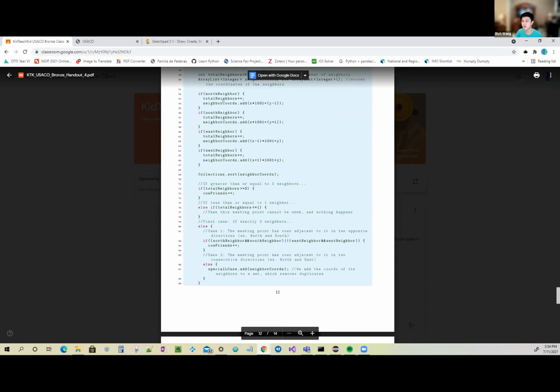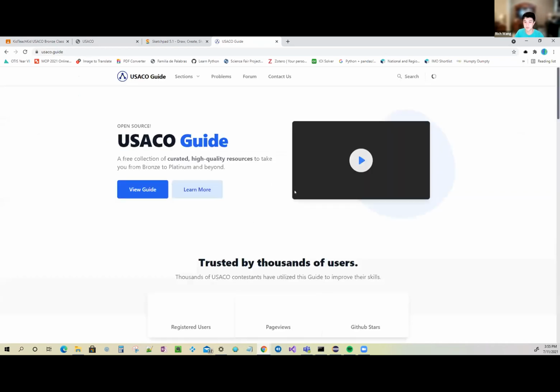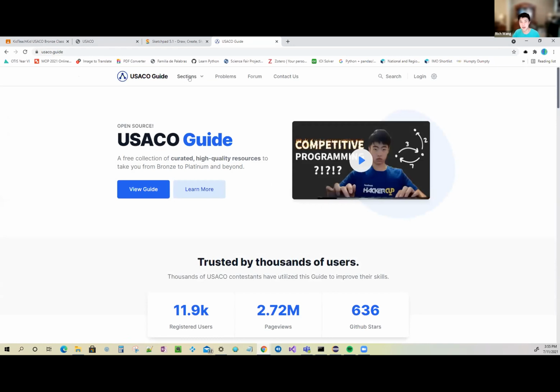So before we go, I also want to introduce a few more resources that you might be able to use to improve your coding abilities that I think are really useful. The first one I want to show you is usaco.guide. The reason usaco.guide is so helpful is because it's created by a lot of people who are really good at programming, and they have detailed sections for all levels of USACO programming. And if you want to continue your USACO journey, then this is definitely a place that you will be able to get better at.